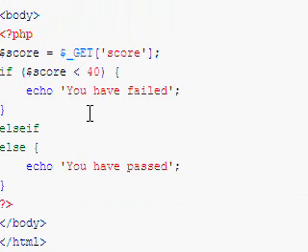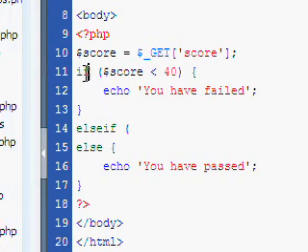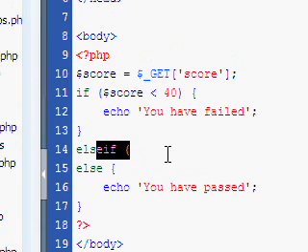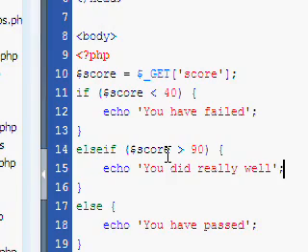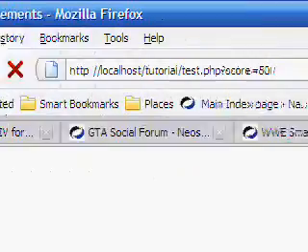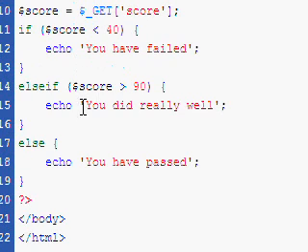Now the third and final one we need to know is elseif, all one word, okay? And that's saying, okay, this condition isn't true, so now we want to check to see if this condition is true. If score is greater than 90, echo you did really well. Okay, so if I go 95, you did really well.